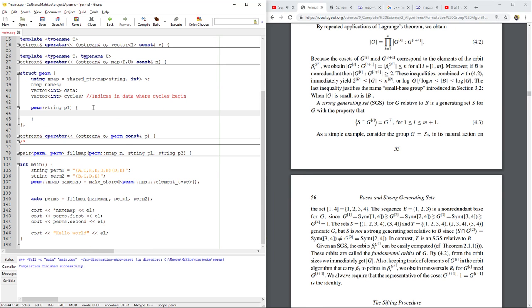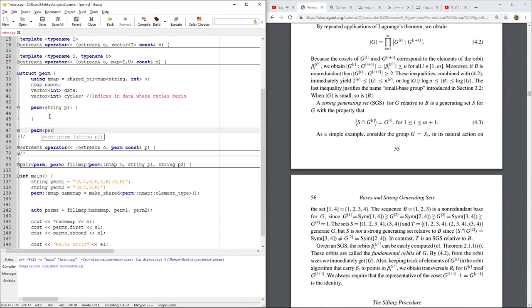Now, another idea that I had was sometimes you want more than one permutation to be initialized with the same namespace. That's what I'm calling it, as in the map between strings and the integers used internally. So we're also going to have a constructor which takes in another permutation. Well, maybe I'll just take in one of these name maps.